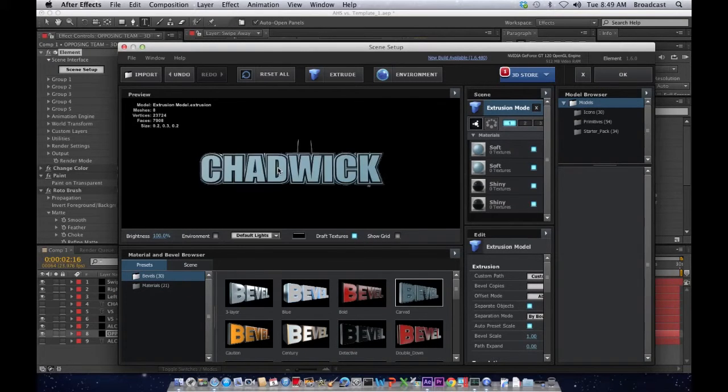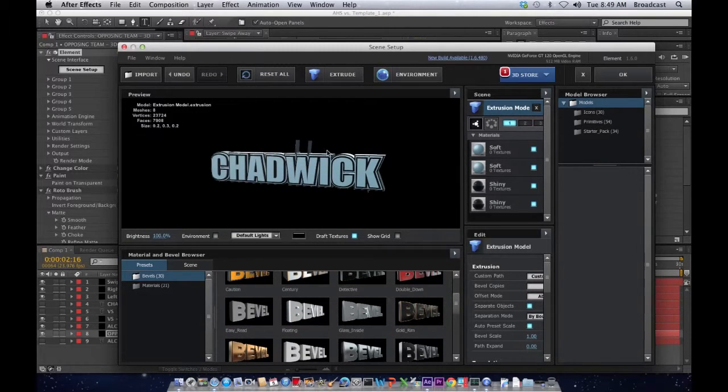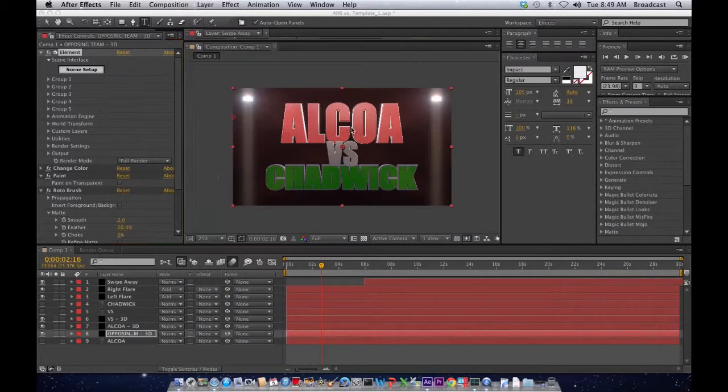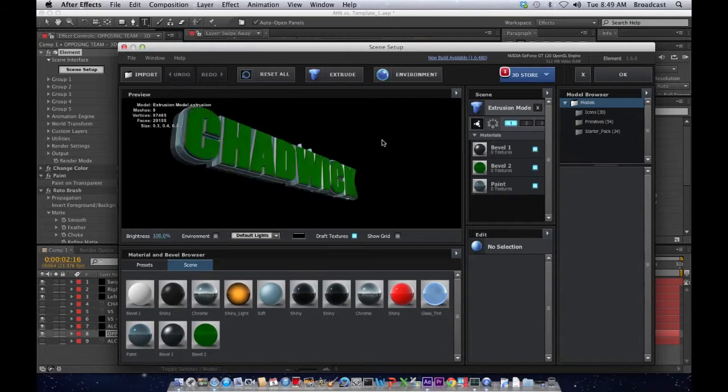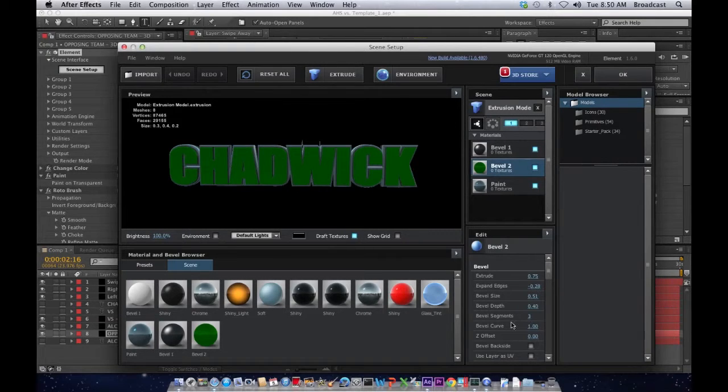You can choose whichever bevel you want, but I usually edit the bevel, so we're going to go out of here and say we're not going to cancel, we're not going to save it, but that's how you do that. I usually edit the bevel, and this is one that I found that I like the most. So to change it, you will go over here on the extrusion mode side, and you will see the color of the last team that we played.